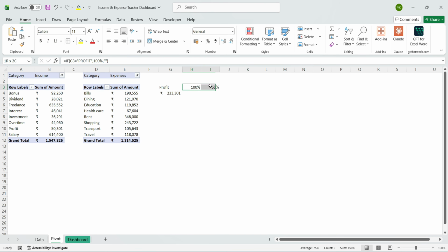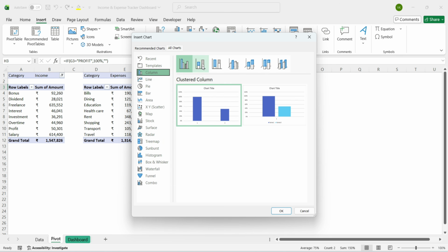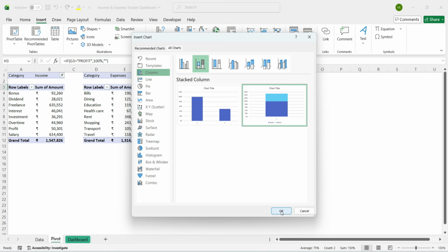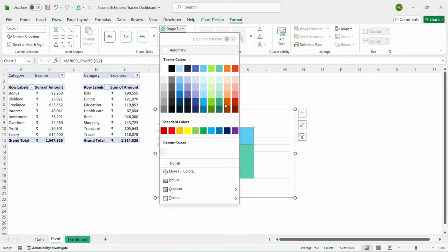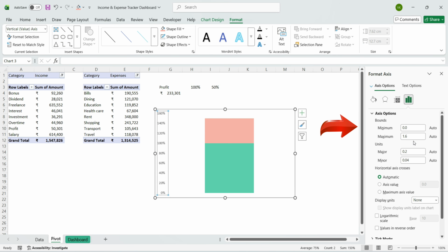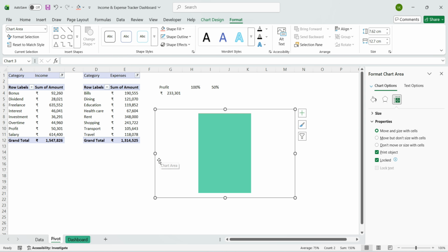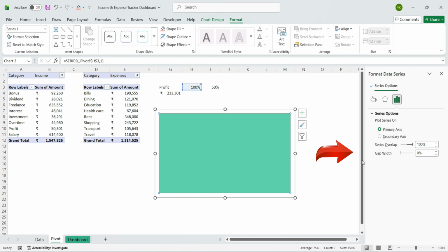Now select both cells. Go to Insert, Recommended Charts. All charts. Choose Stacked Column Chart. Click OK. Apply different colors for profit and loss. Remove the axes. Double-click the vertical axis. Set maximum to 1.0. Remove the vertical axis. Then double-click the bars. Set gap width to 0%.